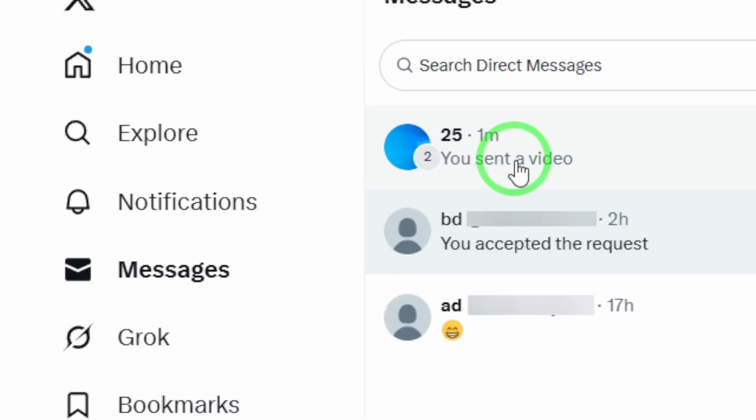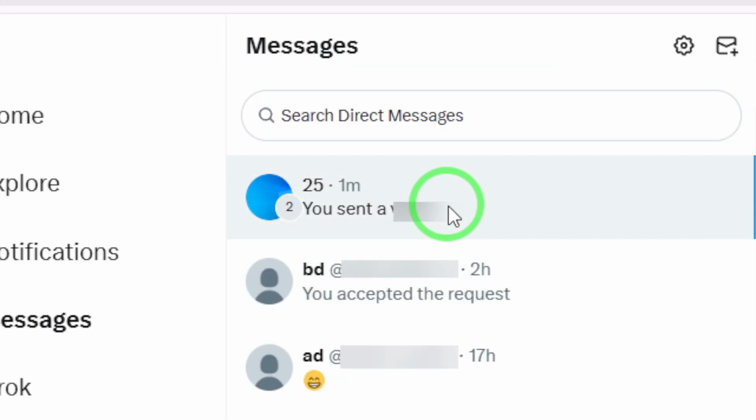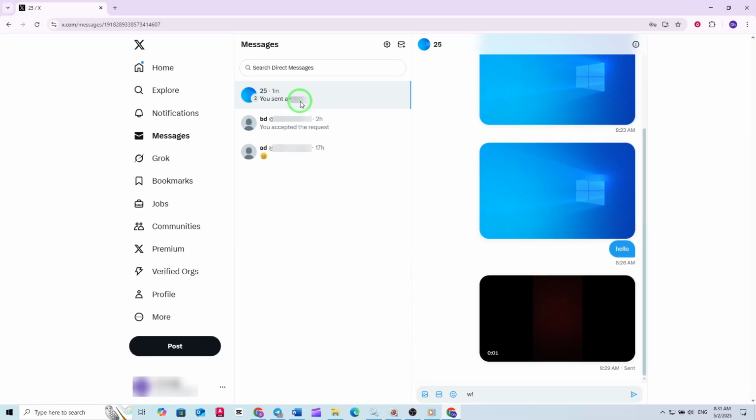Next, find and select the group you want to send your video to. If you don't see it right away, you can use the search bar at the top to quickly locate the group by its name or members.